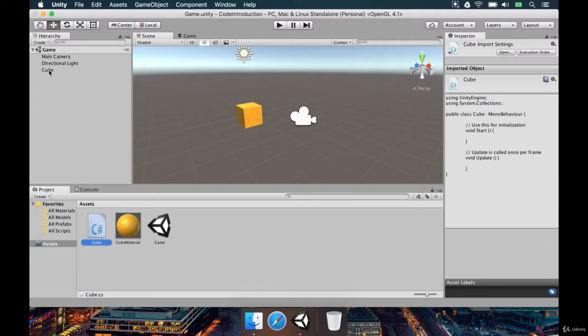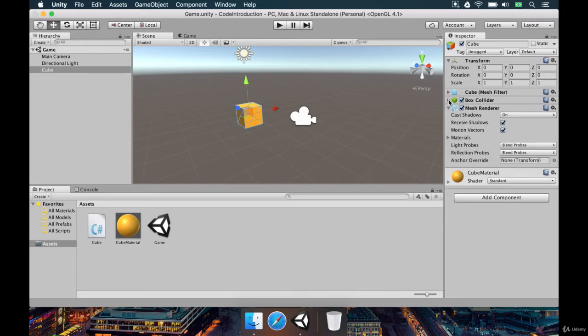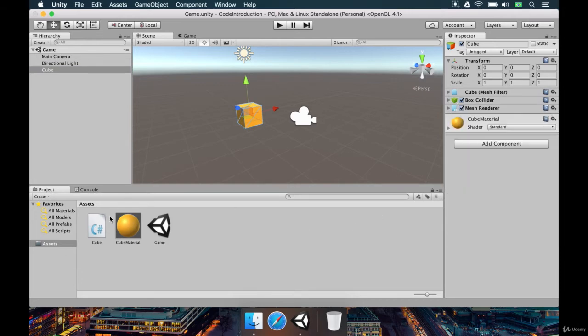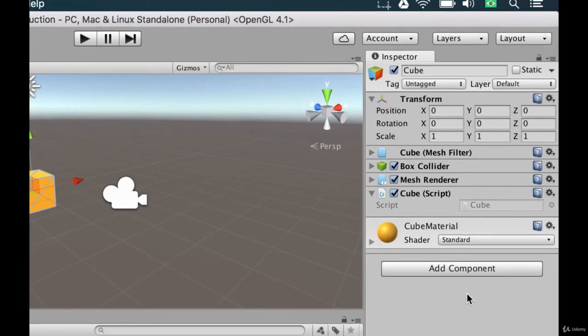Okay, so now that you created this script, you may try to open the script and write some lines in here, but right now this script is not going to be executed because it's attached to nothing. We made a script file, but we need to attach it to something. To perform that attachment, we can just select this cube script, drag and drop it here onto the cube game object, and you notice that there's this cube script file in here.